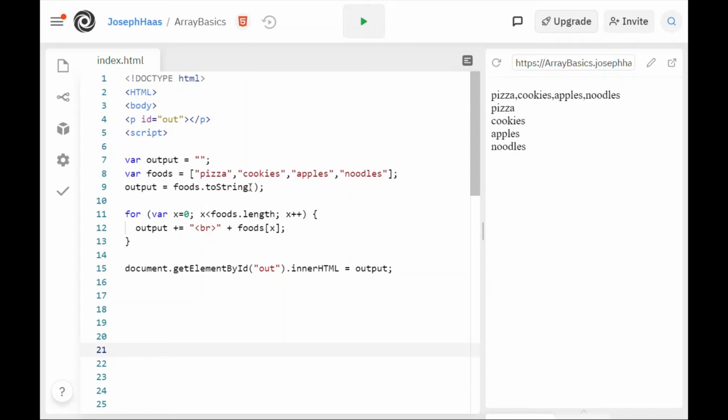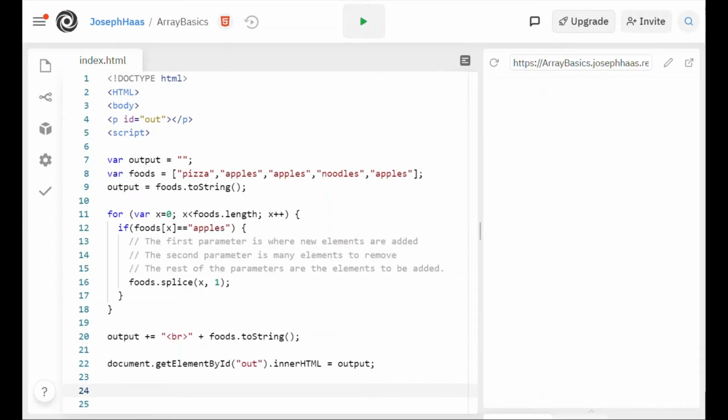All right, a couple more things. Hey, we're almost done, so I hope you can hang with me till the end here. This is an important part here. So I've changed my list of foods. I've added apples a few times. So pizza, apples, apples, noodles, and apples. And then I'm using toString to add my array of foods to my output.